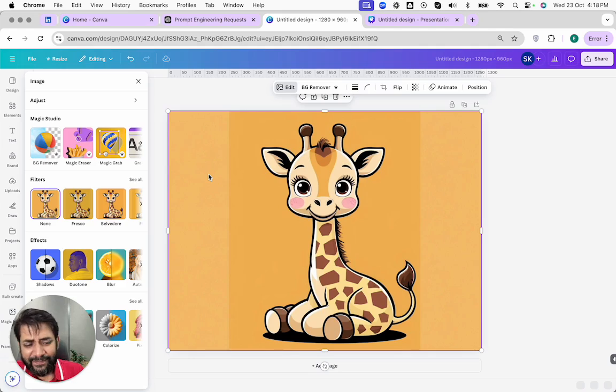This is an interesting and exciting way of creating images without having to go to any third-party tools, and this is much more extensive than the previous image generation tool that Canva had. A lot more extensive. Give it a try, and should you have any questions, feel free to ask me and I'll be happy to help.